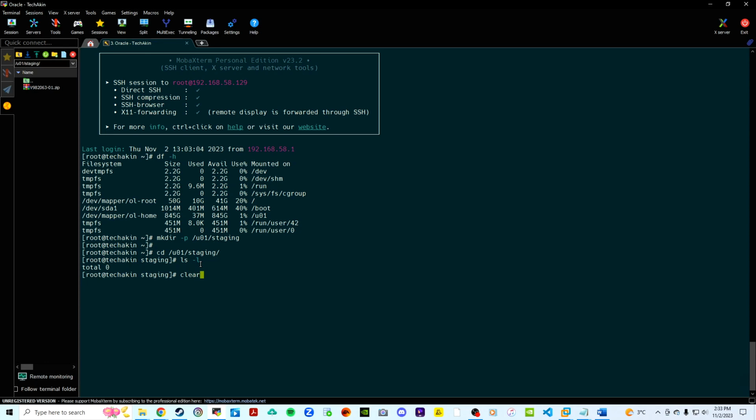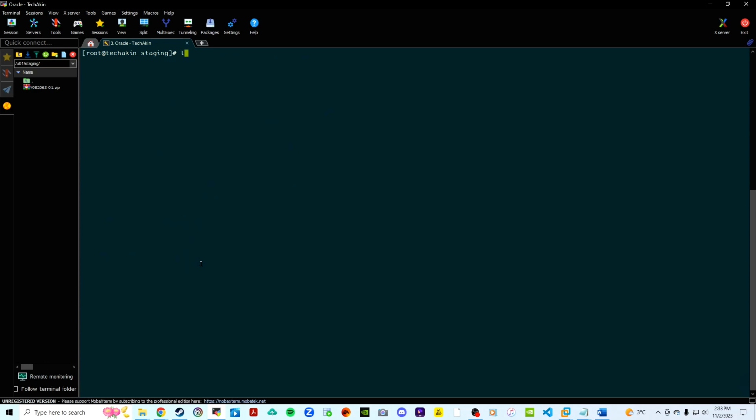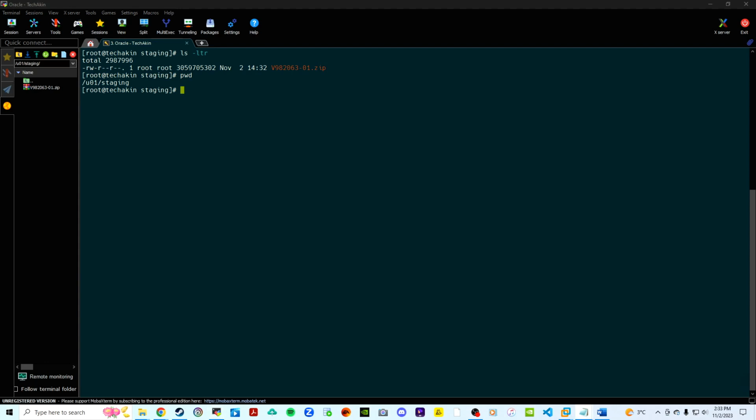Now let's look at the content of the staging area. I'm going to clear the screen and do an ls -ltr, and there you go. So we are in the staging area. If I do present working directory, we're in /user1/staging, and we moved the software into that location. Now the next step is to create all of the directories that we need. So basically we need to ensure that all the directories that Oracle will be installed into, we have to create them.